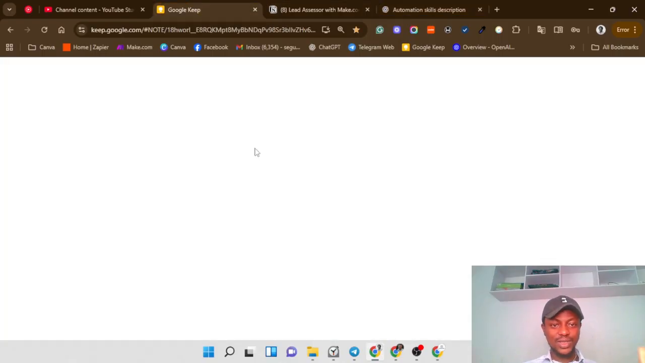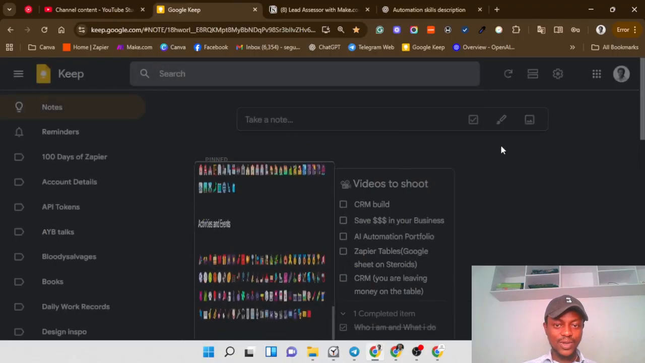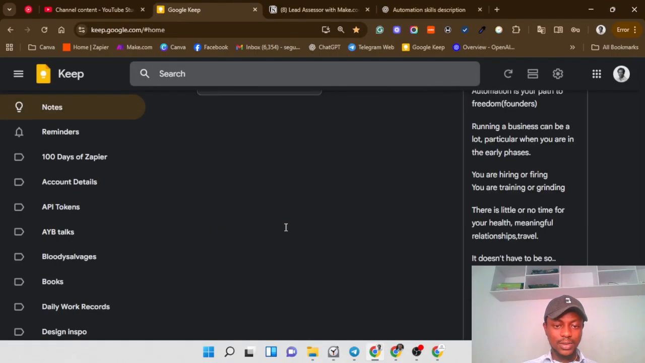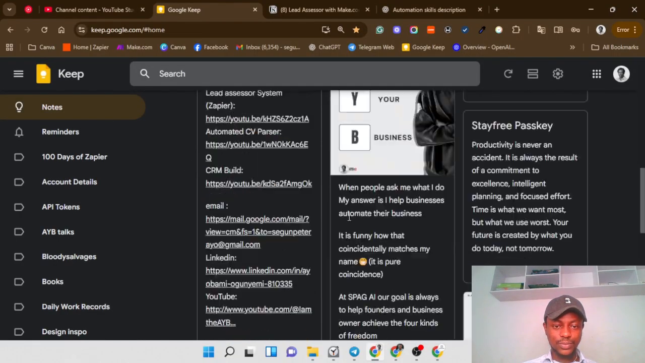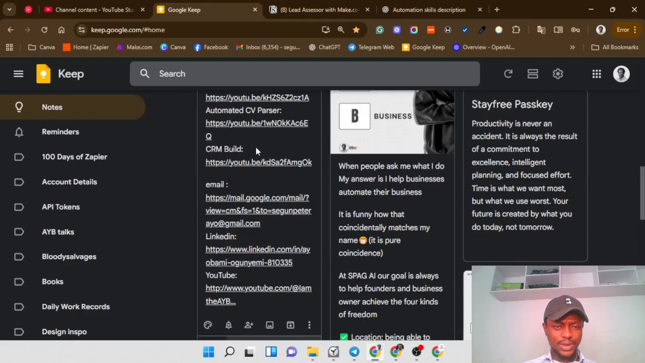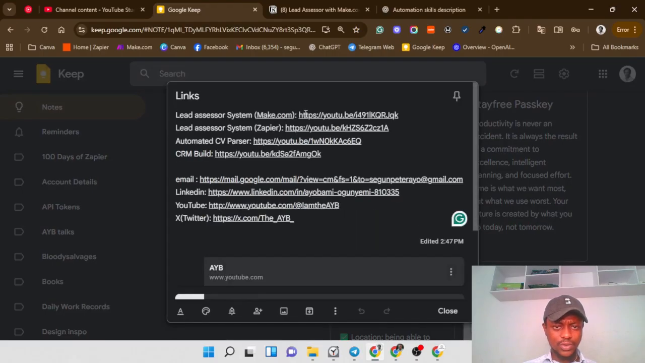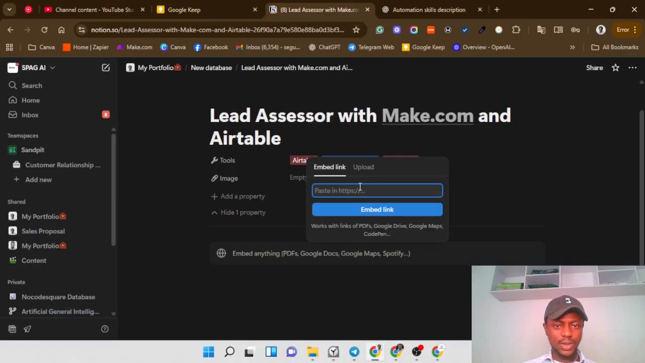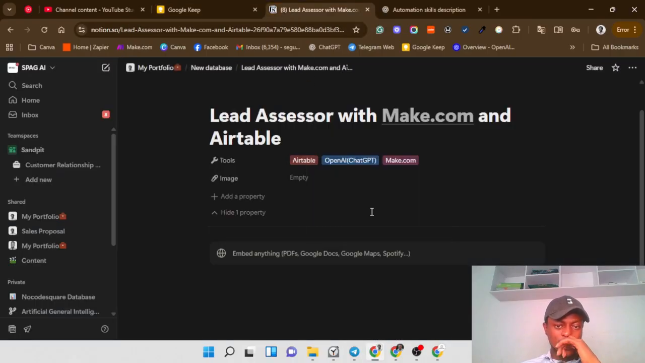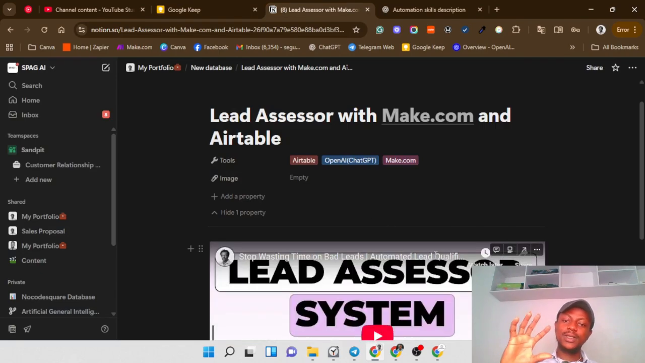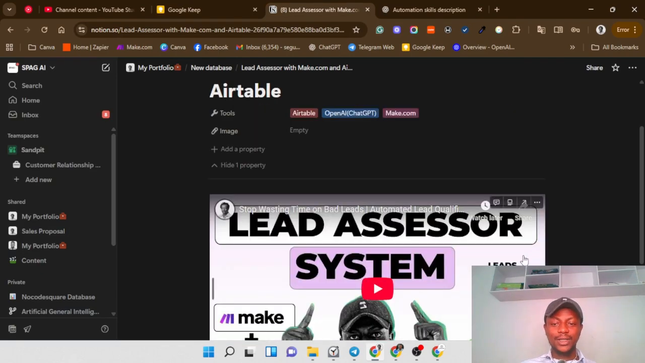So I already copied the link for my lead assessor somewhere here. Where are you? So I have the lead assessor here. This is the make.com, the one for make.com. I just copy it and come over here and then just paste the bad boy. The reason why it's very good is because it displays the thumbnail. Yeah, the thumbnail looks very nice.